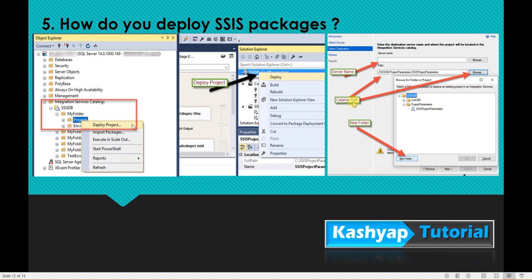After that you can create the SQL job, and create the steps where it will execute that SSIS package which you have deployed in SSMS. Yep, that's it about the video.